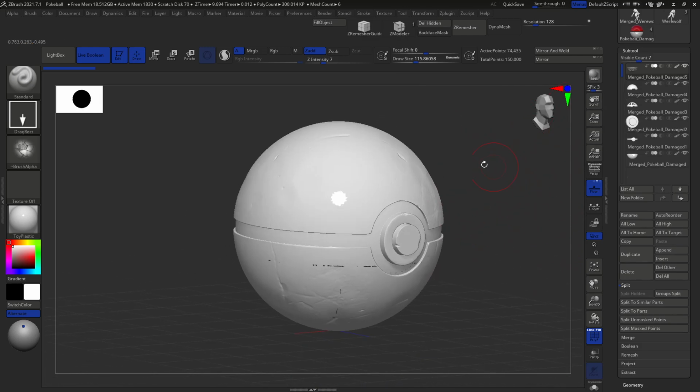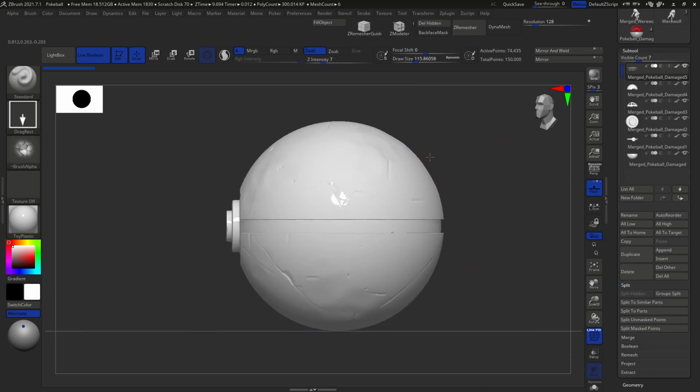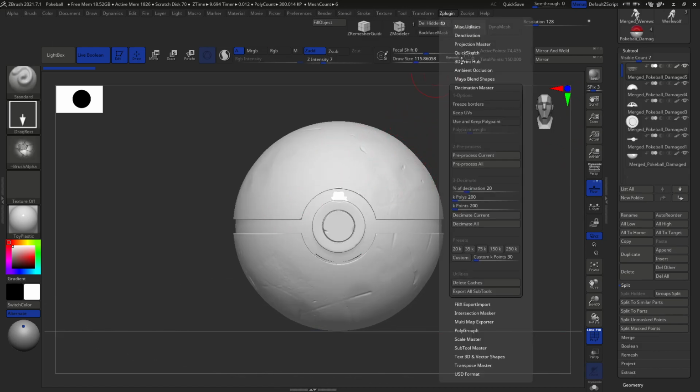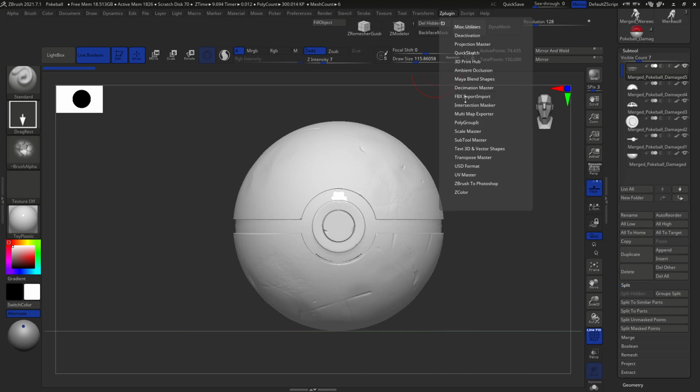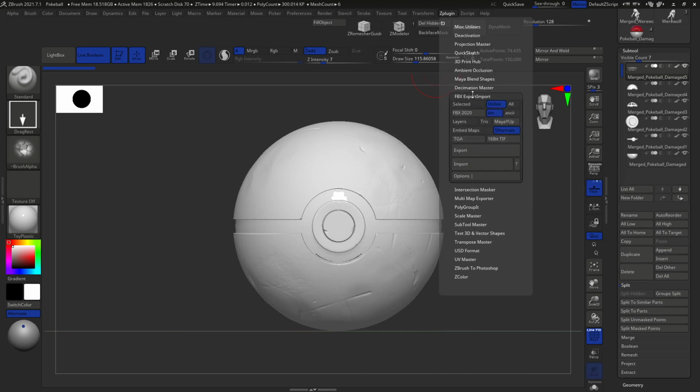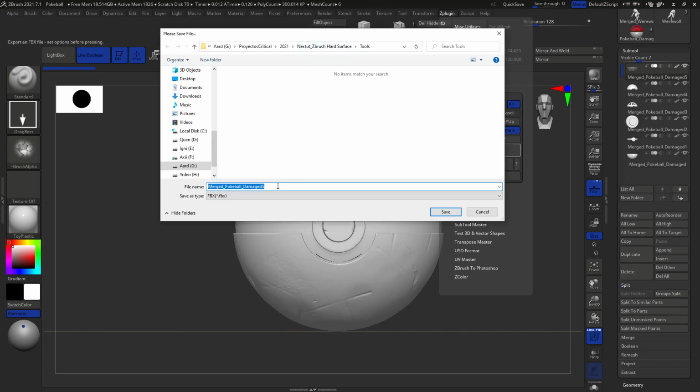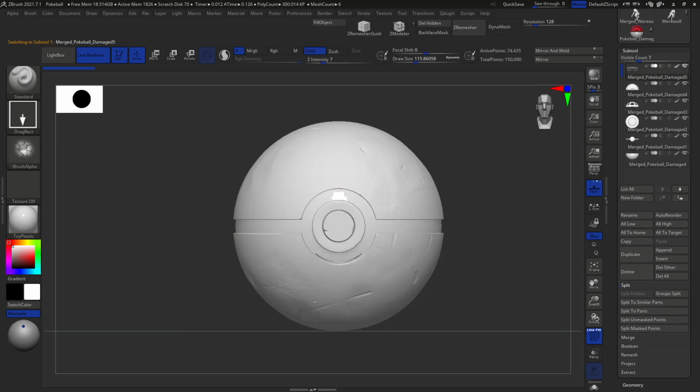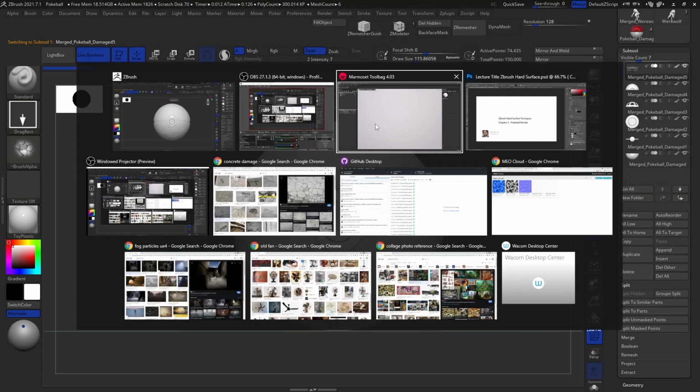Now, if you want, you could render this Pokeball open or closed. Remember, we've done this before. Right now, I'm just going to keep it closed. And I'm going to go ZPlugin, and I'm going to go to the FBX export import. And what I'm going to say is I'm going to export all of the subtools. I'm going to export them as an FBX, as you can see here on the tools. And let's just call this Pokeball decimated. There we go.